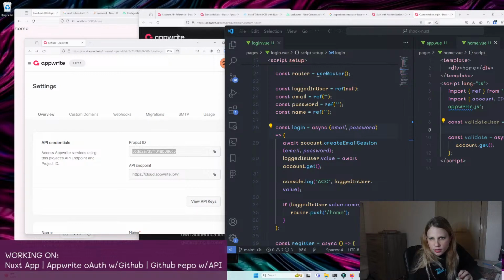Export default http config. Oh, here's auth.global. Use cookie. Define Nuxt route middleware. Okay. Const cookie is equal to use cookie.